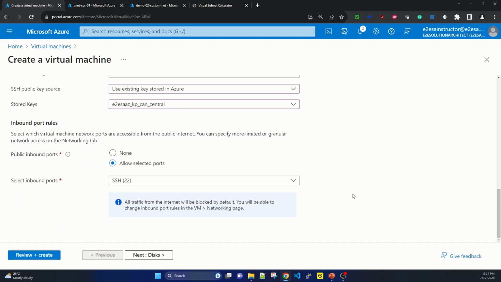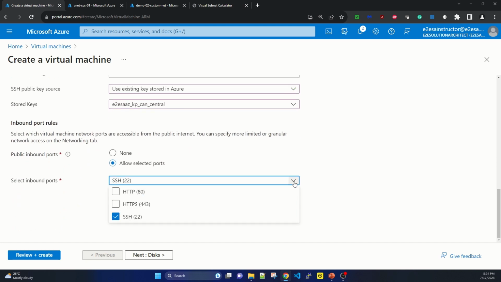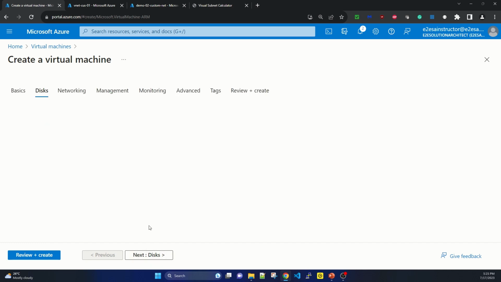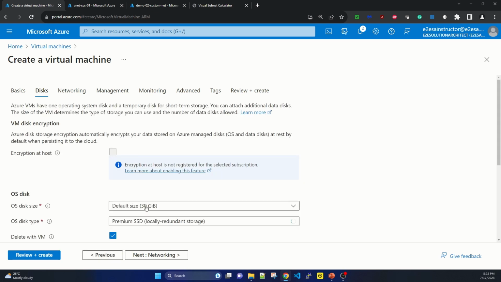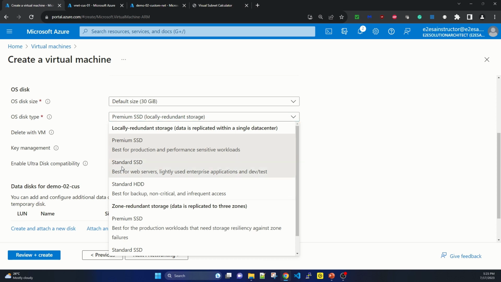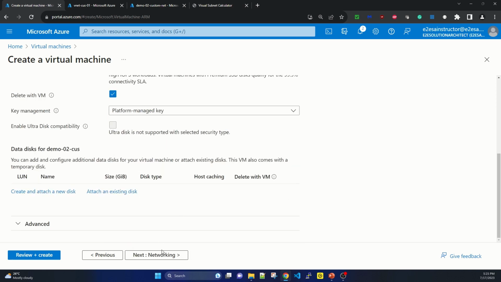Perfect. Scrolling down to allowed ports, let it be selected as only SSH. We don't need HTTP or HTTPS, because even if we allow the selected port for HTTPS, we don't have HTTP or HTTPS allowed in our inbound security rules, so it will not work. Click next for the disks. Here again I'm changing this premium option to the standard one for lesser cost.